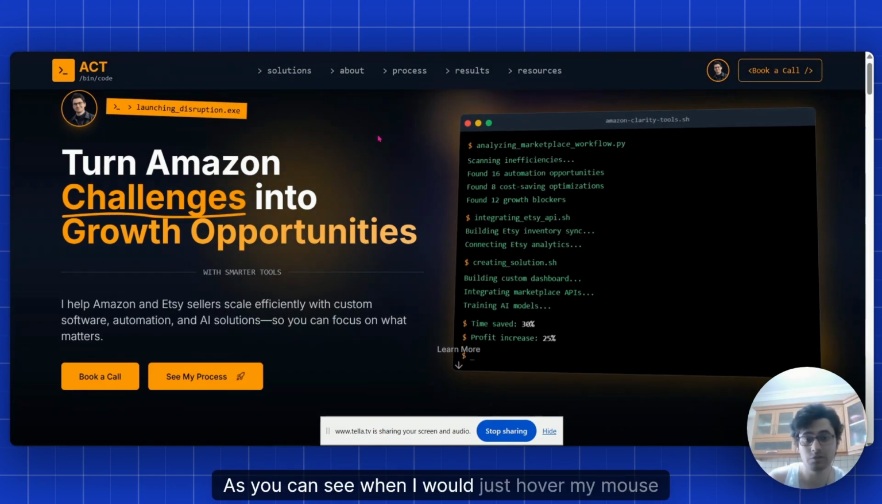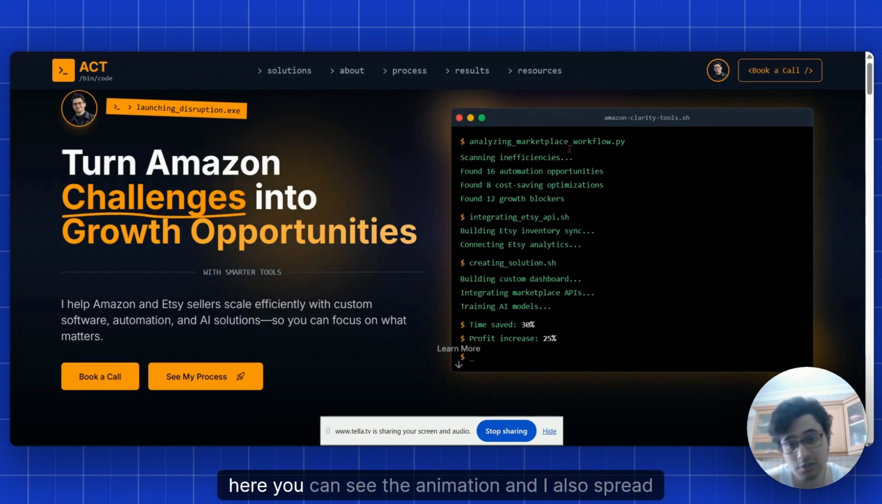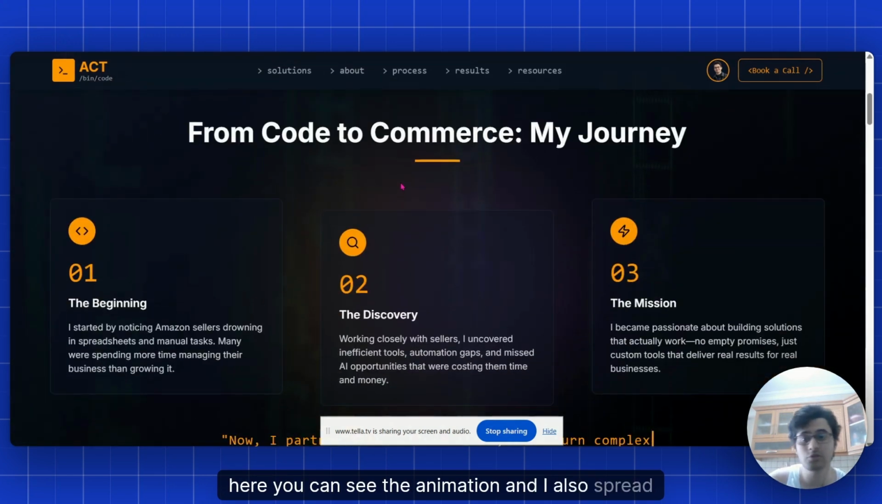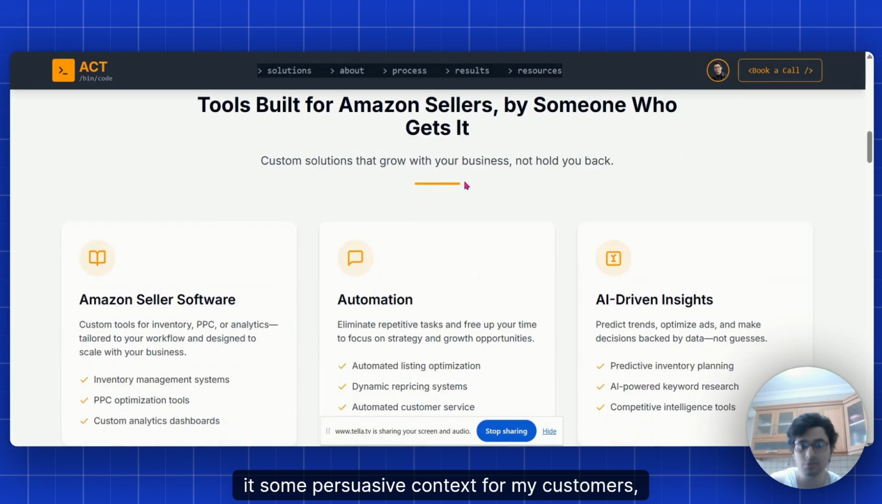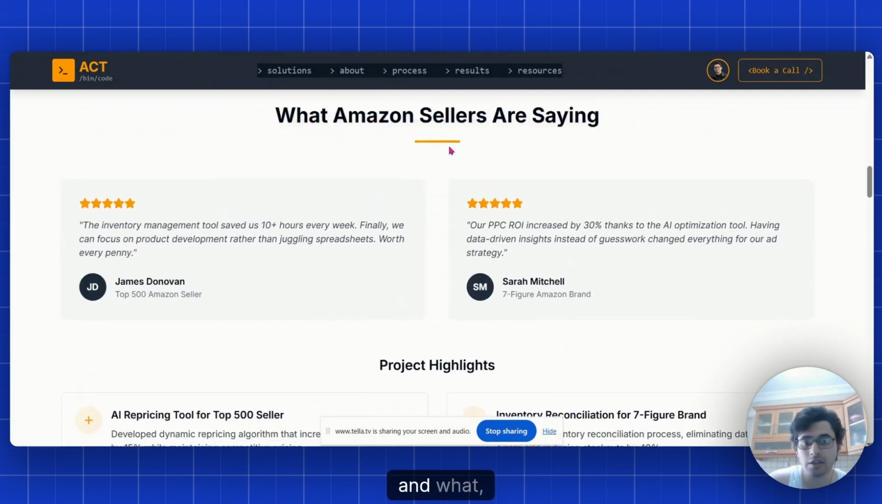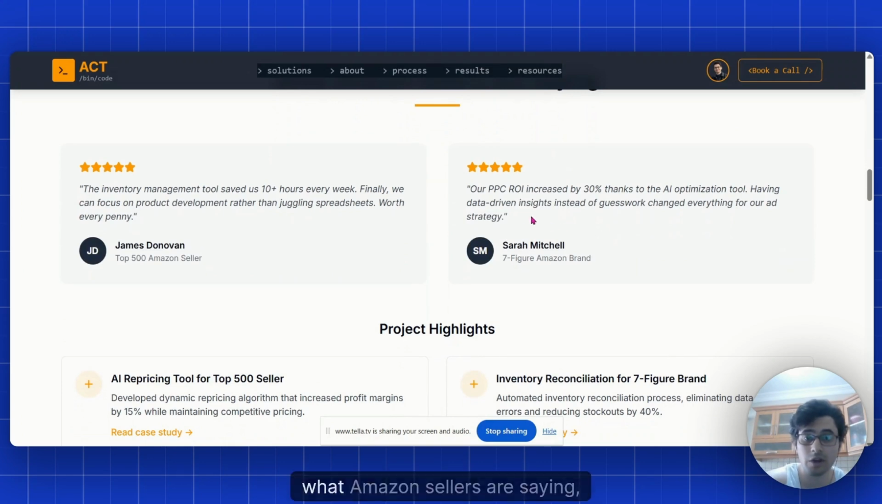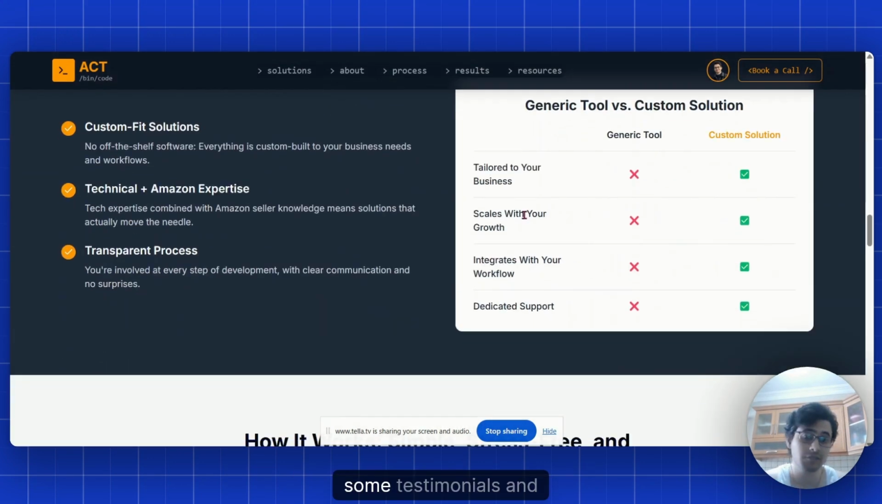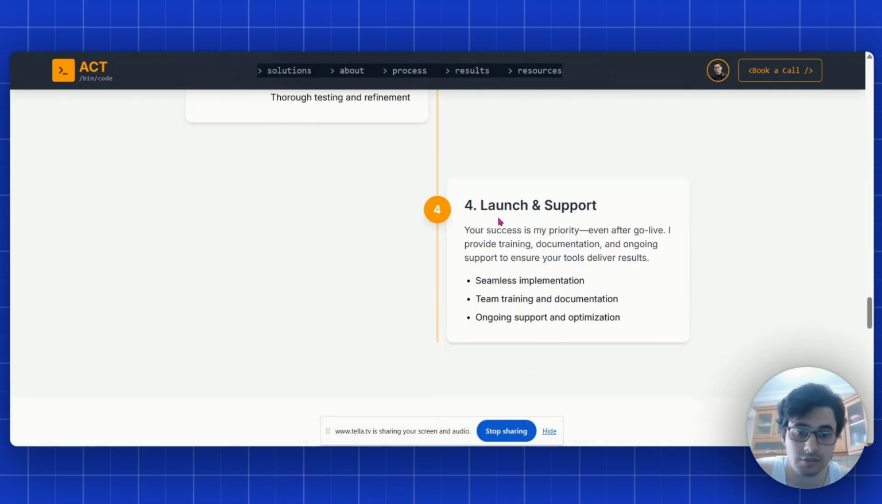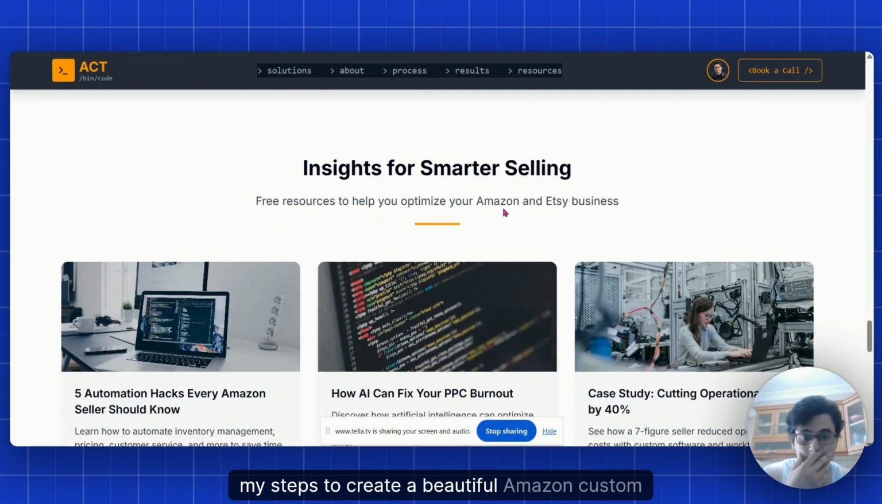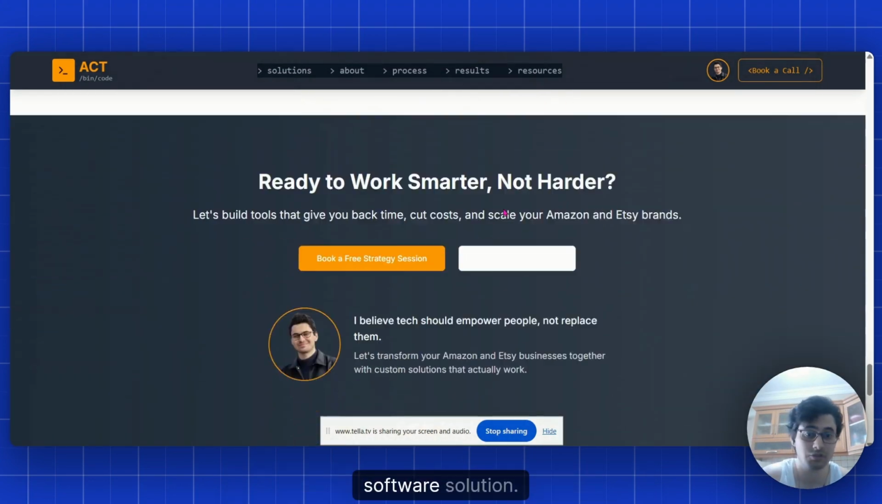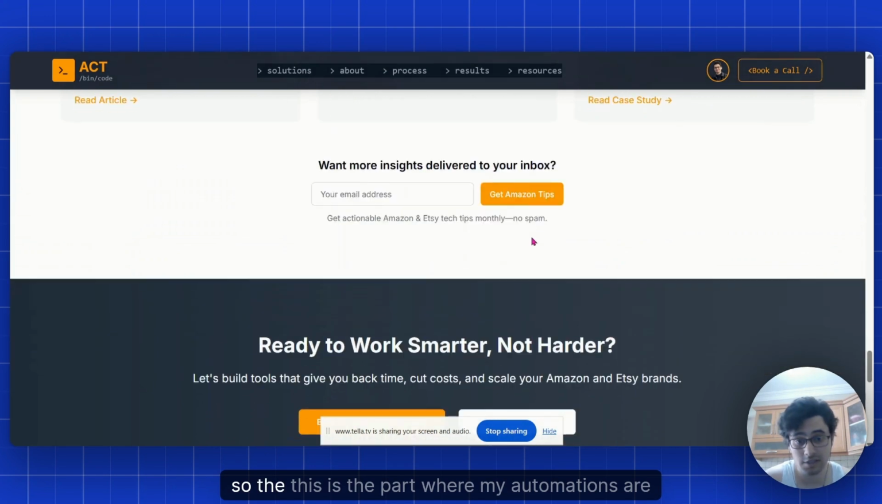Here, as you can see, when I hover my mouse here, you can see the animation. I also spread some persuasive context for my customers, my story, what Amazon sellers are saying, some testimonials, and my steps to create a beautiful Amazon custom software solution. So this is the part where my automations are located.